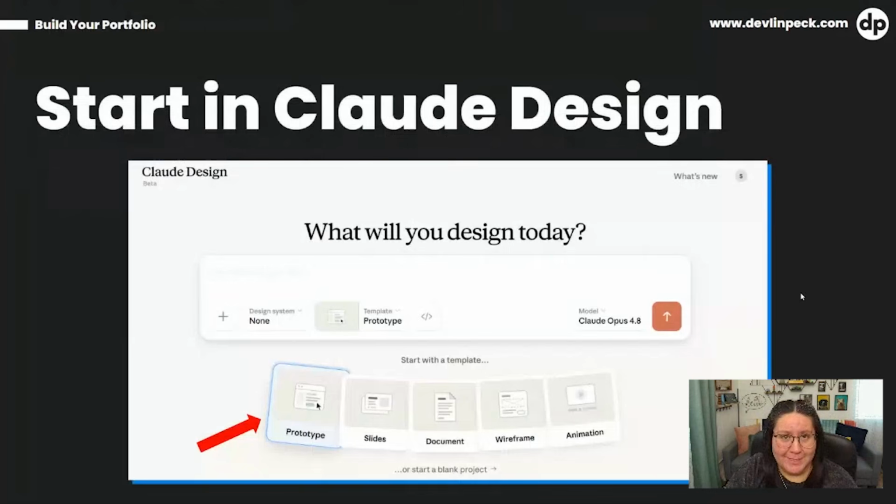I'm going to go through each of these pieces and kind of show you. So if you're not familiar with Claude Design, this is kind of what it looks like when you jump in. We use this prototype feature to build the website as our template. This is what makes it clickable and interactive. And all we do is we take the prompts and push them into Claude Design.